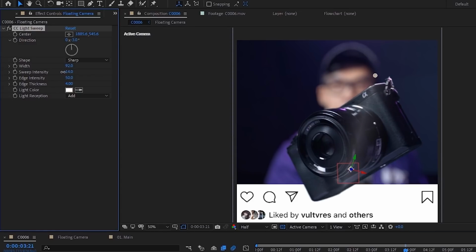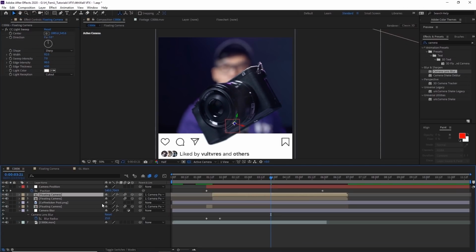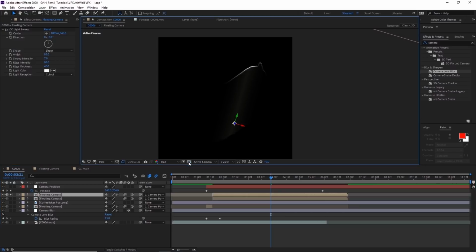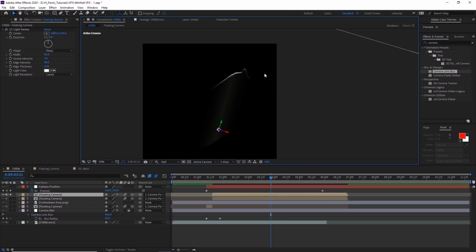And the reason I'm doing this is to just provide a little bit more separation between the object and my background, because it's looking a little dark. And then we're going to change the light reception to cutout so that this layer only shows the light. So if I were to solo this and then hit it so it's not transparent, as you can see, it's the outline of the camera.